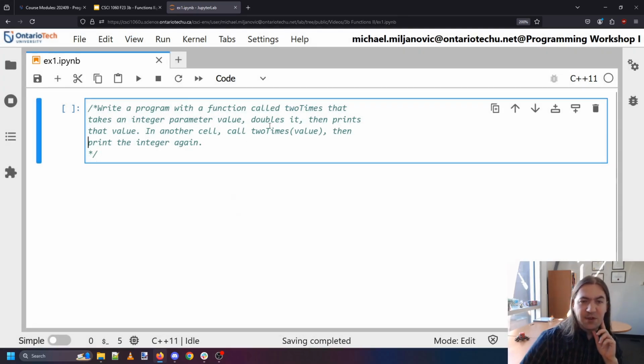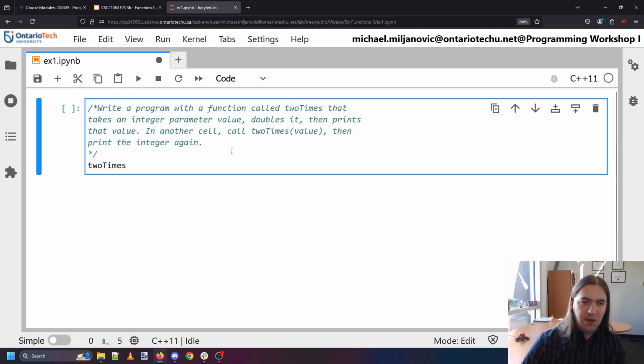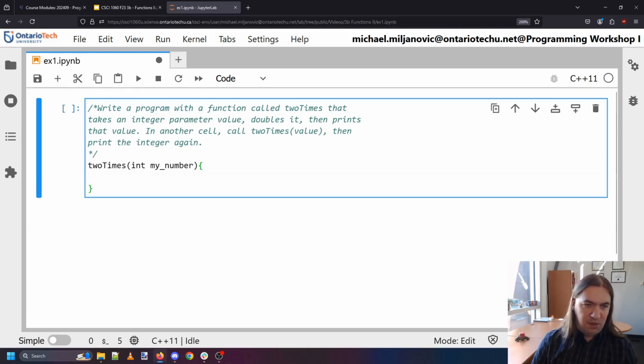Write a program with a function called 2times. So we'll keep that in mind. It's called 2times. That takes an integer parameter value, int my number, doubles it, then prints that value. So in that whole description, at no point did it say that 2times returns anything. And since it doesn't, I know this is going to be a void function.